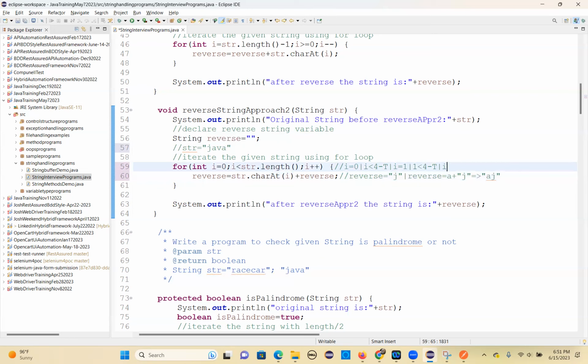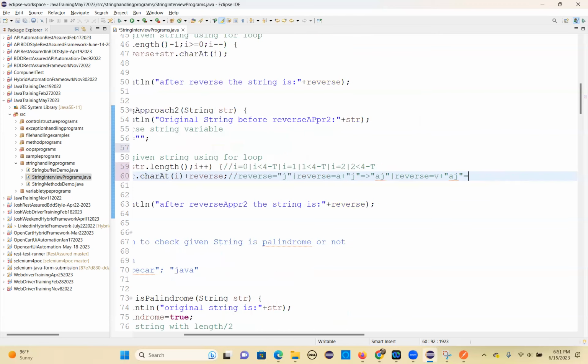So i value will increment to 2. Then 2 less than 4. So true. Comes inside, same procedure. So reverse equal to str.charAt(2). charAt(2) means V, right? V plus AJ. So now what is the value you will get? VAJ.